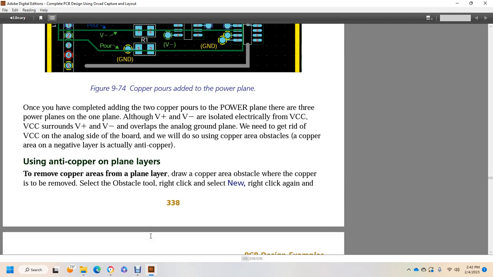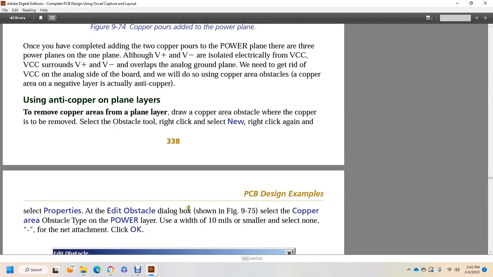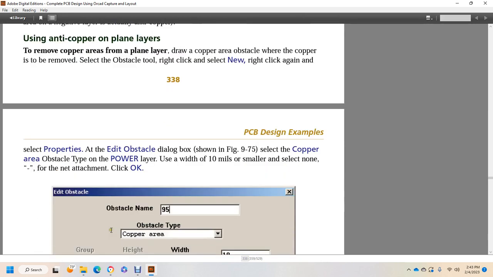Using anti-copper plane layers to remove the copper area from the plane layer, draw the copper obstacle over the copper that will be removed. Right-click, then right-click again, and properly edit the obstacle with the dialog box, figure 975. Select the copper area obstacle type, turn on the type on power layer, use 10 millimeter or smaller, then select the dash for the net attachment.